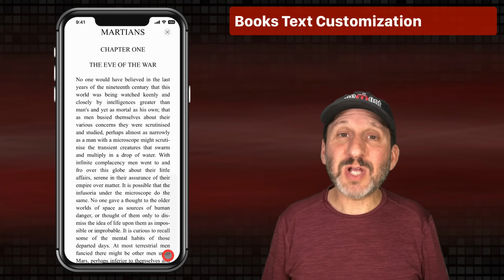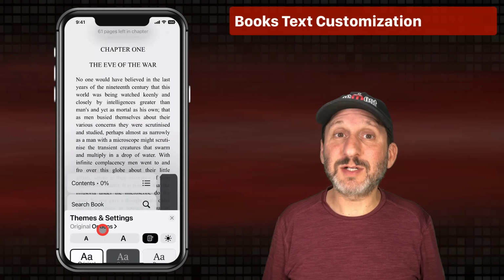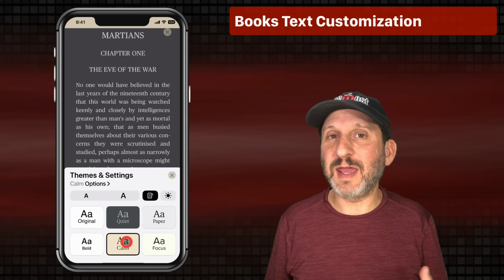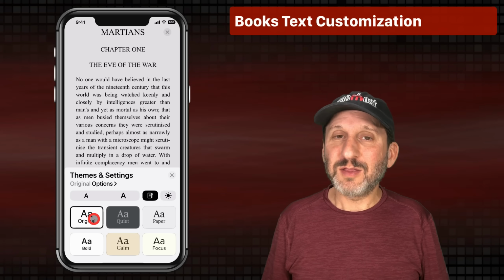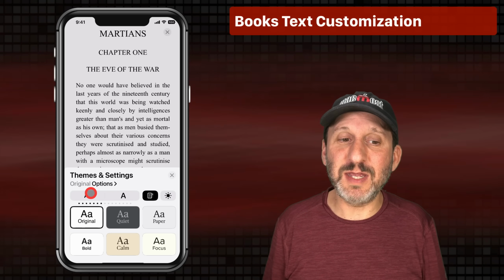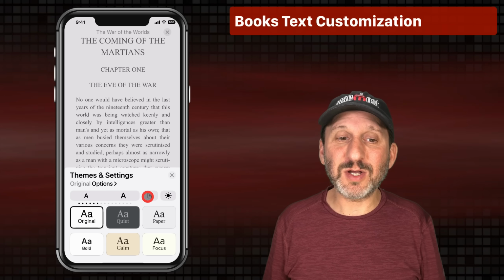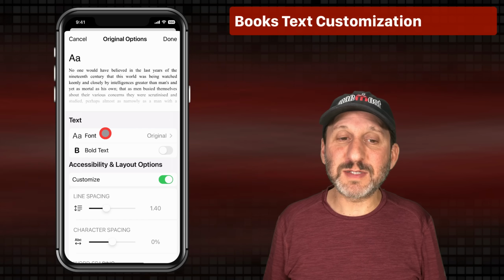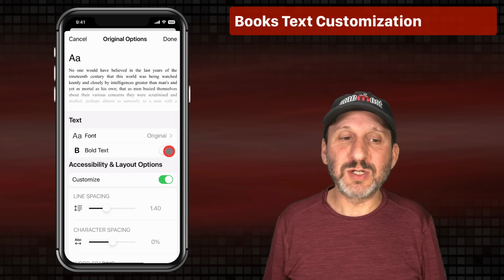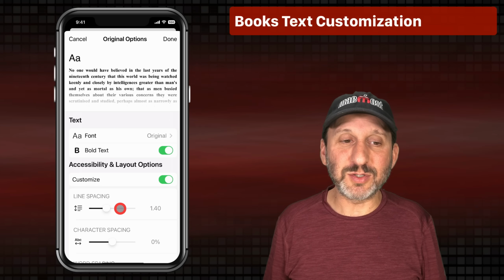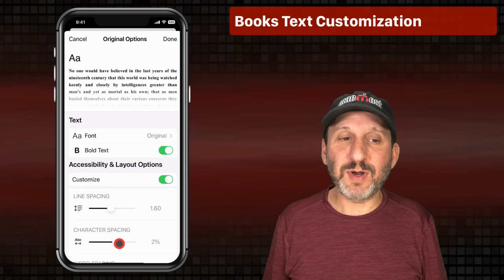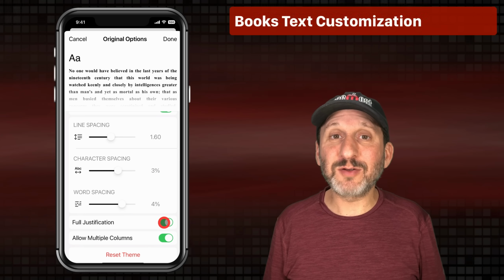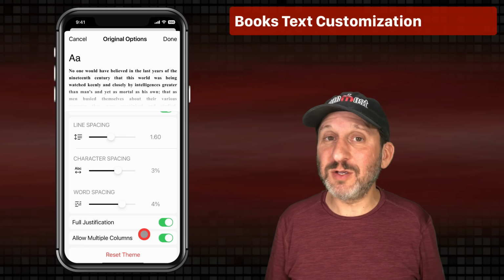In the Books app there's a lot more customization to how the text looks for EPUB type books. So before you could just change the font and background and a few things, but now you can go in. There's a whole themes and settings section here. So you've got your different themes and there are a ton more options that you can customize and save. You can change the font size and all of that. You can change different things about how it looks on the screen, and you can dig deeper and even bold all the text if you want and change the line spacing, character spacing, and word spacing to make it easier for you to read.